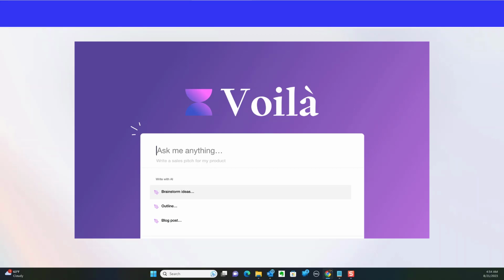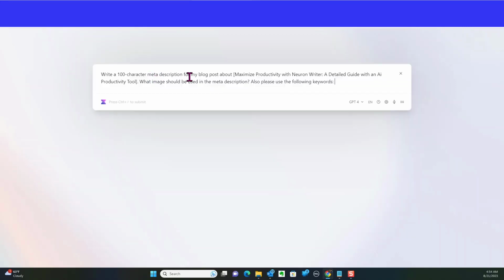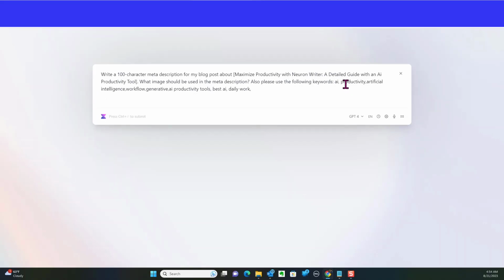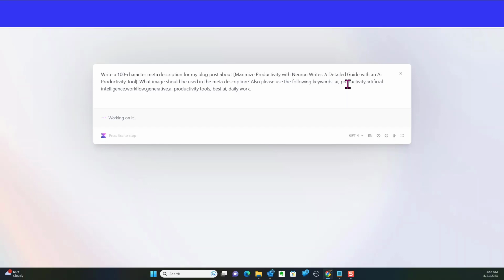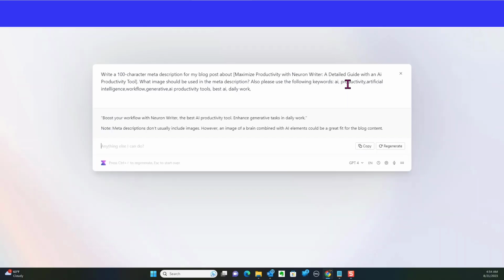So what I've done is I've given this a command: write over 100 character meta description for my blog post about maximize productivity with NeuronWriter detailed guide with an AI productivity tool. What image should be used in the meta description? Also, please use the following keywords. And so what you're going to do is cut and paste the keywords that you currently have for this option here, paste them in, and just hit enter. For me, I believe it's control enter. And what's going to happen is it's going to write this out for me.